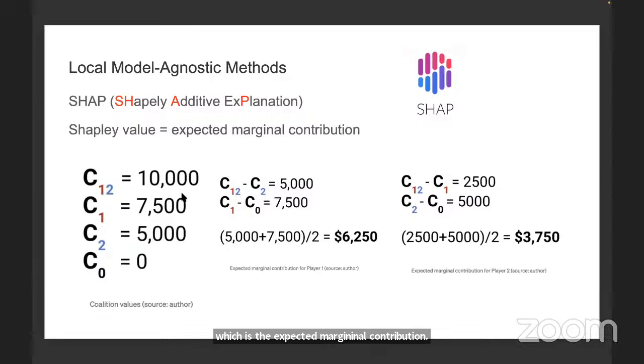So let's take this simple example that we see here. The way this entire problem has been framed is, say that you are entering a competition and there are two people, C1 and C2. If C1, or player one, enters the competition by themselves, they earn 7,500 rupees or dollars. And C2, or player two, if they enter, they earn $5,000. And when both of them enter together, they earn $10,000, which could be, say, the first prize. And obviously, if none of them enter, then they won't win anything. Now, the question is that when they do enter the competition and they win, say, 10,000, how would you divide this amount between the two players?